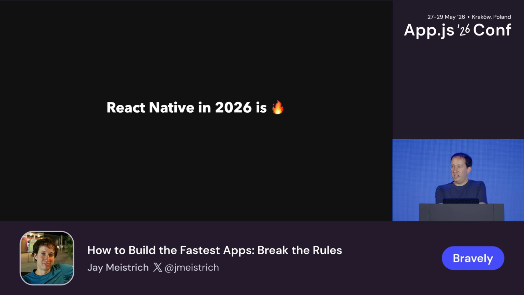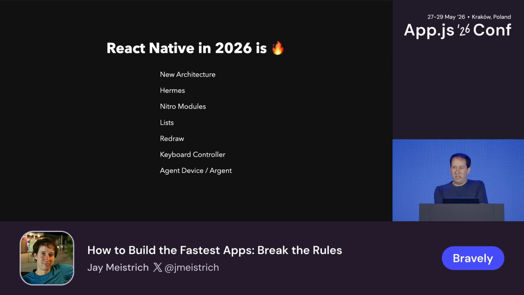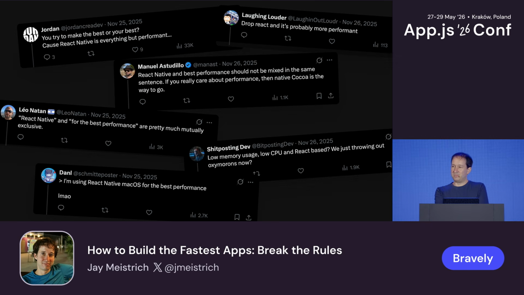But mainly, React Native in 2026 is just so good. The game has totally changed. The new architecture unlocks big possibilities. Hermes keeps getting better. Nitro modules are crazy fast. Lists are no longer a bottleneck. As we just saw, Redraw makes incredible graphics easy and fast. Keyboard controller makes keyboard management super smooth. Agent Device and Argent have cut my debugging time down just so much. It's incredible. But still, React Native is seen as a compromise.